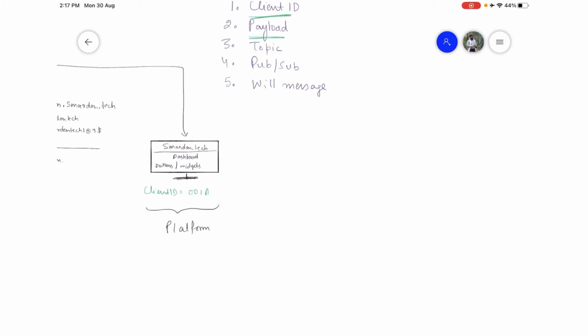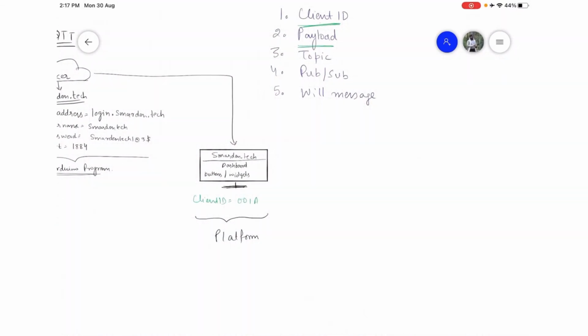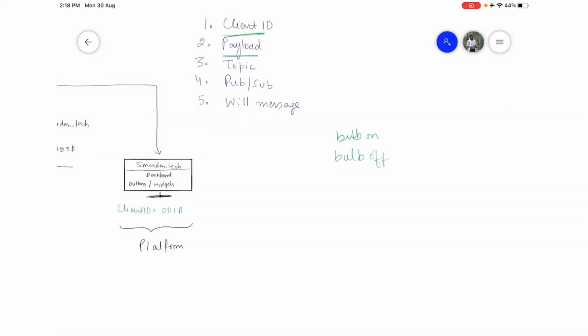In the previous video we built two toggle buttons with the payloads bulb on, bulb off, and LED on and LED off. These are the payloads for the bulb, and this is for the LED, and this is for turning them on, and this is for turning them off. So this is for the toggle button, by the way.